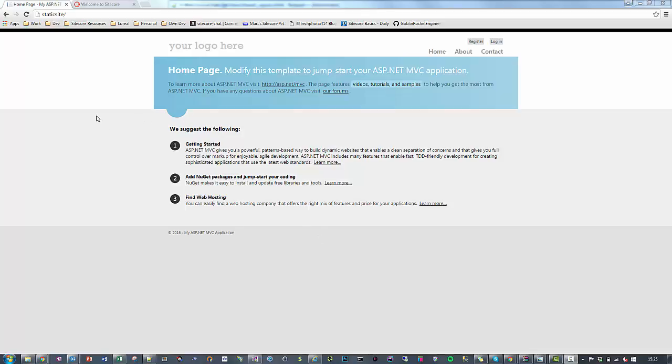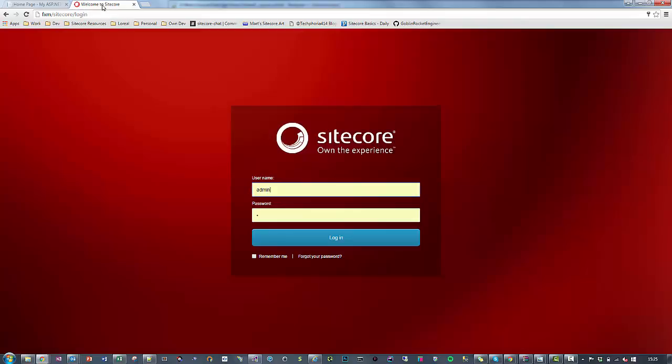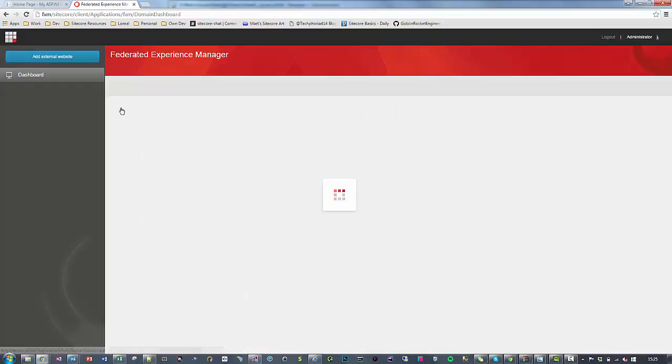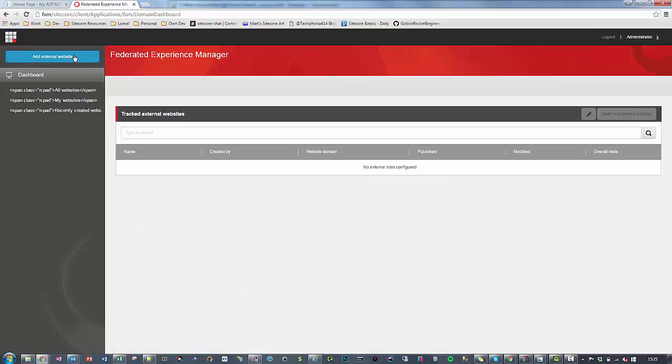Here is a standard ASP.NET website which we're going to try and inject some Sitecore functionality into. Here is a Sitecore 8.1 instance that I've set up locally. And if I log in, you can see the relatively new dashboard. If we click on FXM, it will take us into the Federated Experience Manager.